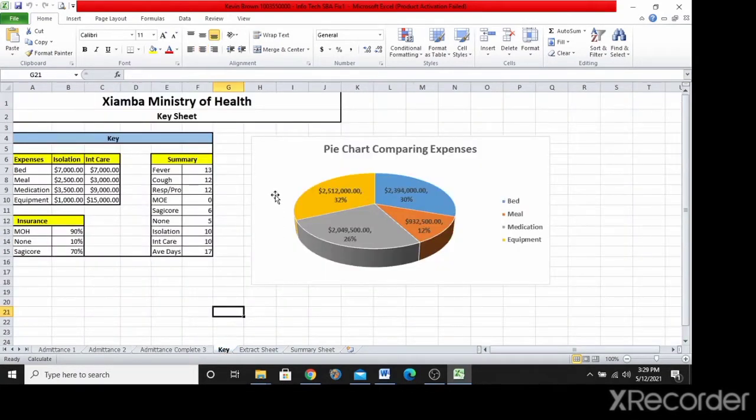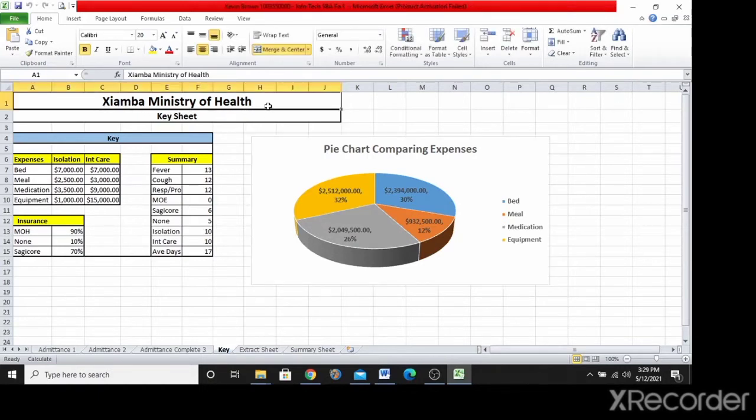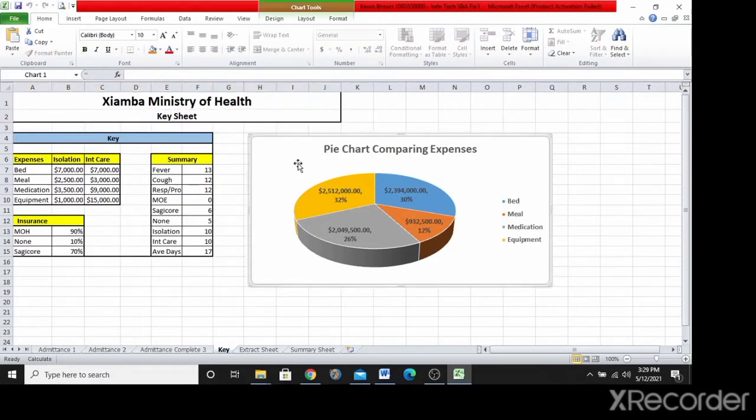Next you have the key sheet, with your chart. Make sure your chart has an appropriate heading. Make sure all your sheets have an appropriate heading. So the name of the health institution and the name of what is being displayed on the sheet. So this sheet is the key sheet. The chart needs a proper title, percentages for all of the wedges, the figures for all of the wedges, and a legend over here.